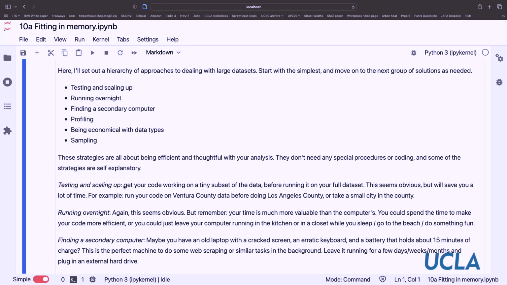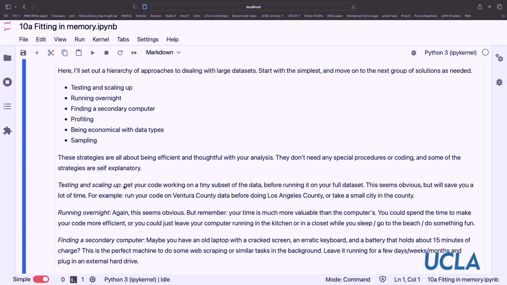The first one is testing and scaling up. Rather than run your sentiment analysis on all 500 of your climate action plans, just do one small one, get it working, and then you can scale up once you're ready. Something simple: just leave your computer to do this overnight. You don't have to watch it all the time. You could spend a few hours trying to speed up your code so it runs in half an hour, or you can just say, hey, I've got better things to do with my time. My laptop can sit in the corner while I'm getting some sleep or doing something fun.